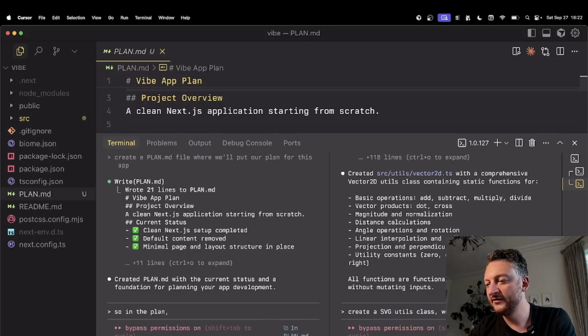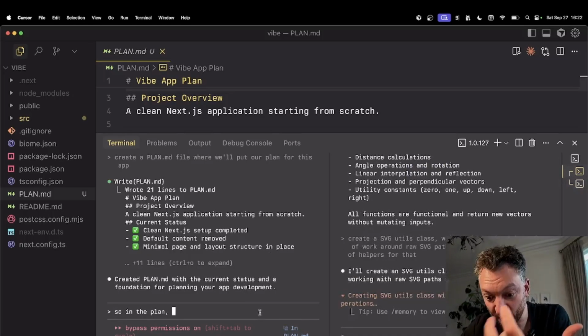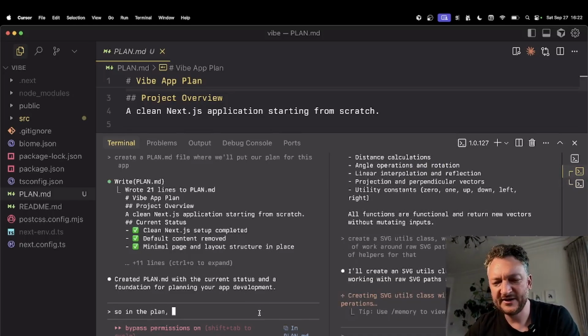We're going to be doing a lot of work around raw SVG paths, etc. And I want a bunch of helpers for that. What I should probably be doing is using voice input a lot more. And I think I can do that.